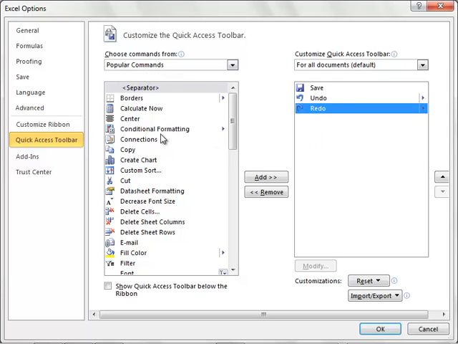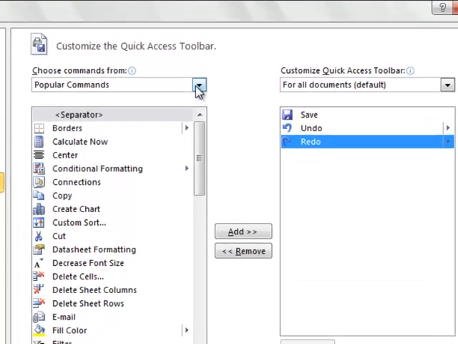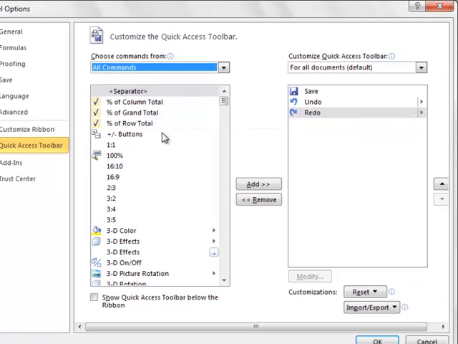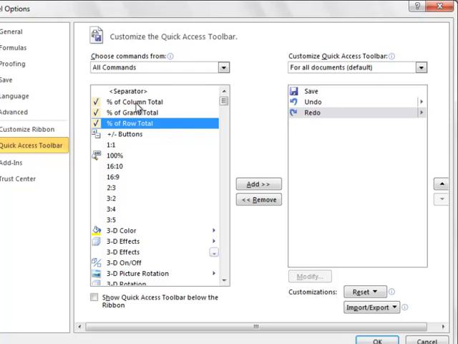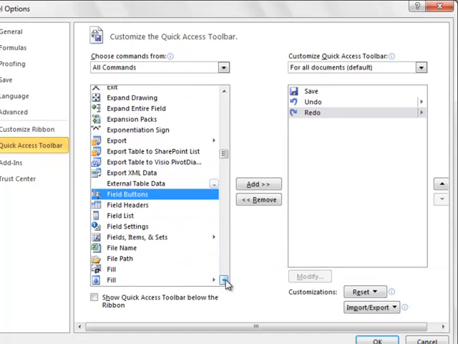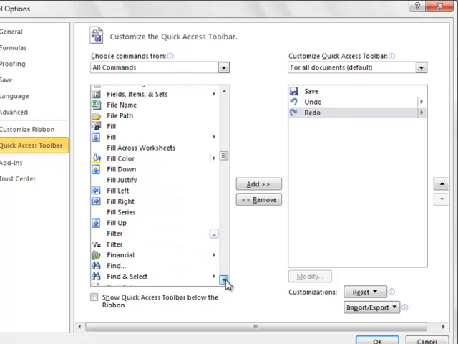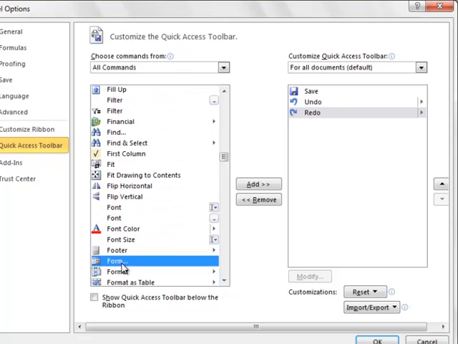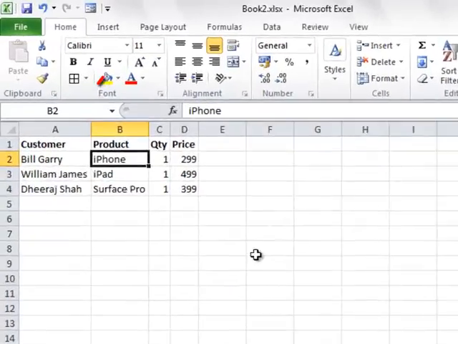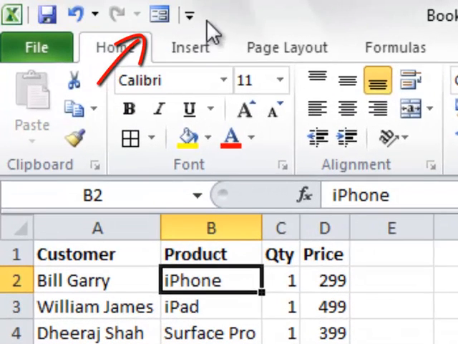These are the most popular commands available for listing. I will say all commands, so it will alphabetically sort all the commands available in Excel, and I can simply press F to go to the form option. I can keep on scrolling until I find my form option. We are here. Okay, this is the form option. I can use this button to add it to my quick access toolbar. I will say add. So form has been added. I will click OK, and if you can see the quick access toolbar, it has been modified and there's a form control.